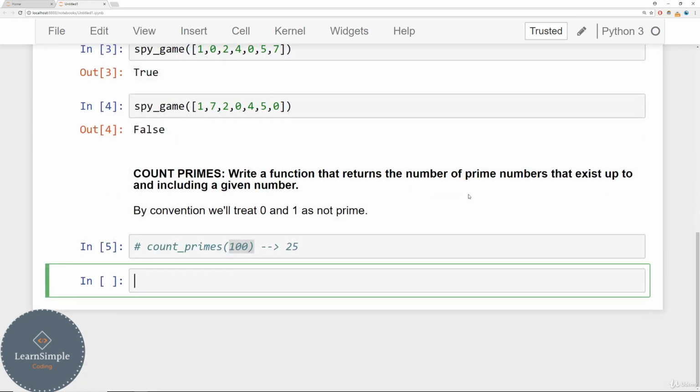Okay, the next question was count primes, which was to write a function that returns the number of prime numbers that exist up to and including a given number. And by convention, we'll treat 0 and 1 as not prime. So how do we actually approach this? Well, we're going to start off by saying def count_primes, and we pass in some number. So that's going to be the integer itself.